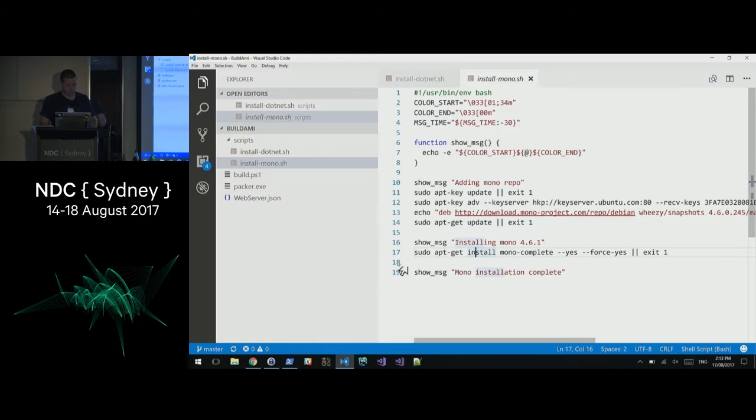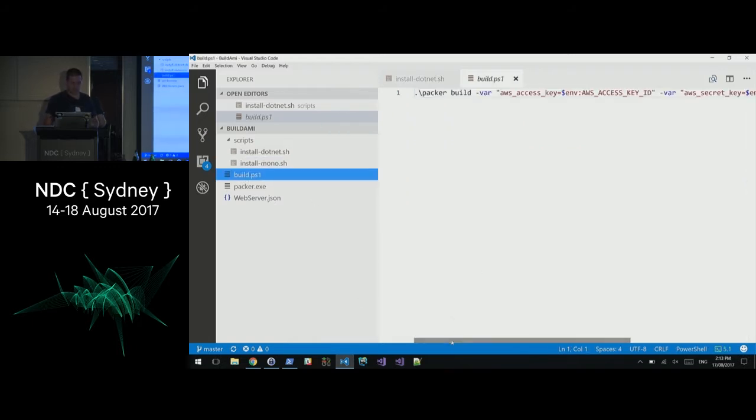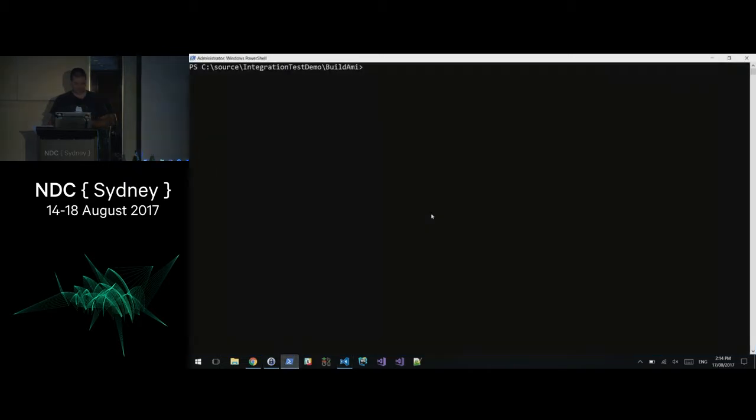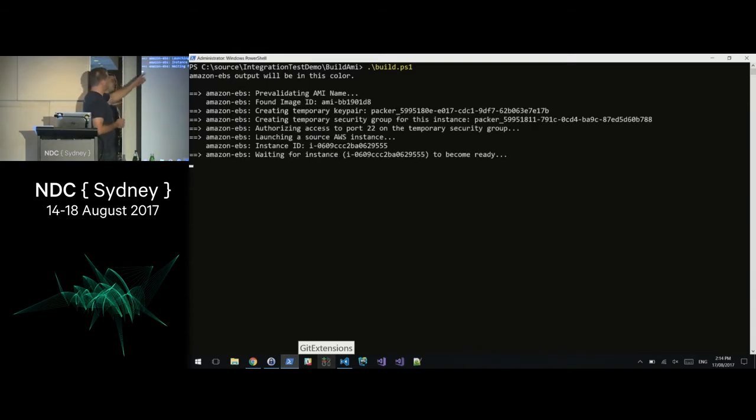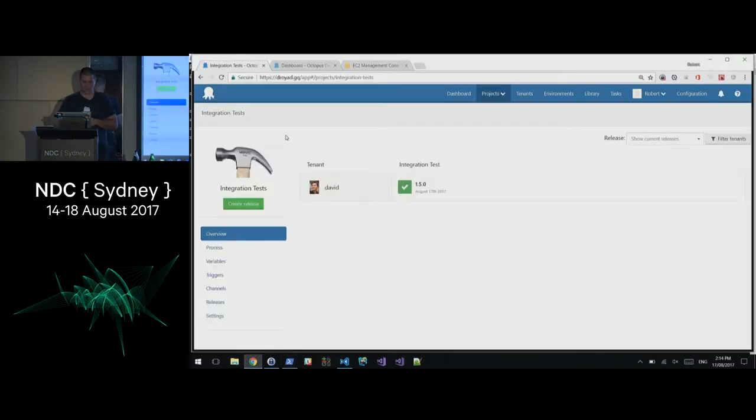Cool. Then to kick it off, I've got a build.ps1 file: packer build, pass my 2 variables in, and the configuration file I want to use, right? So I'm going to do that now. There we go. Use a command I prepared earlier. So what it's doing now, it's going to go find the latest base image that I want to use. It's going to launch this instance here, and then it's going to wait for it to boot up and get ready. Let's have a quick look at what that looks like in EC2.